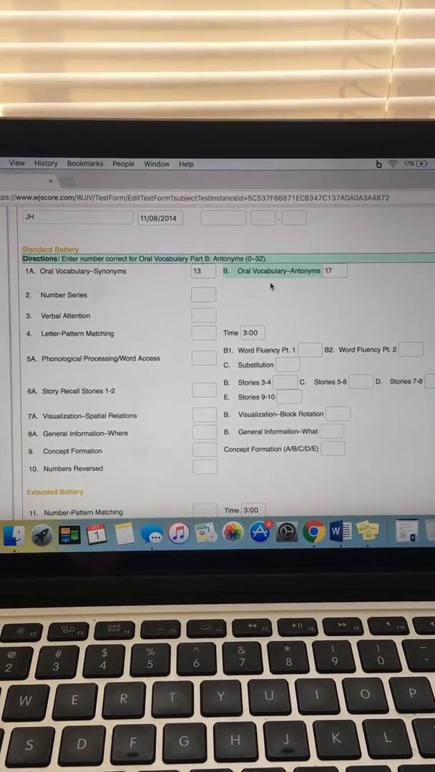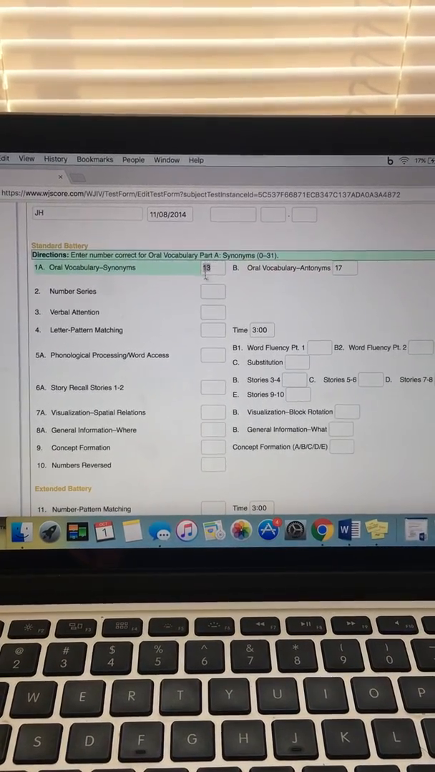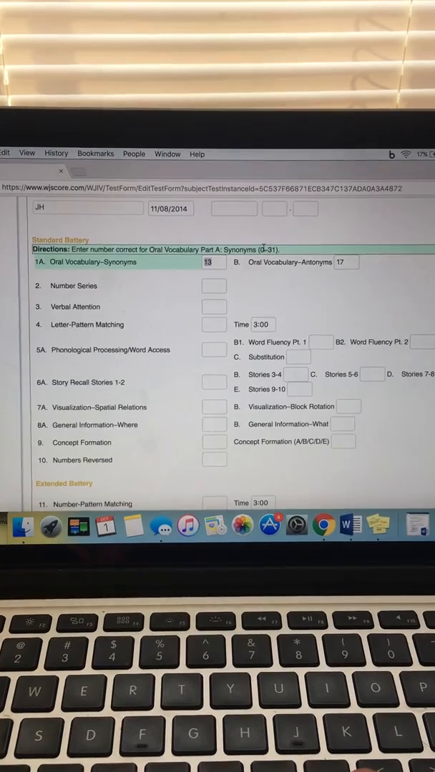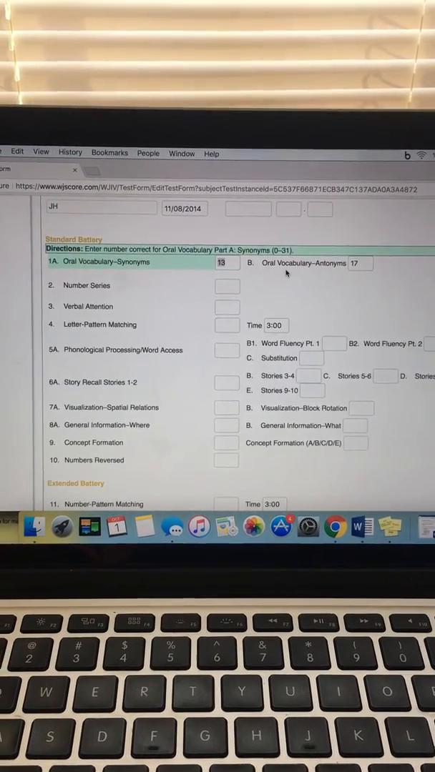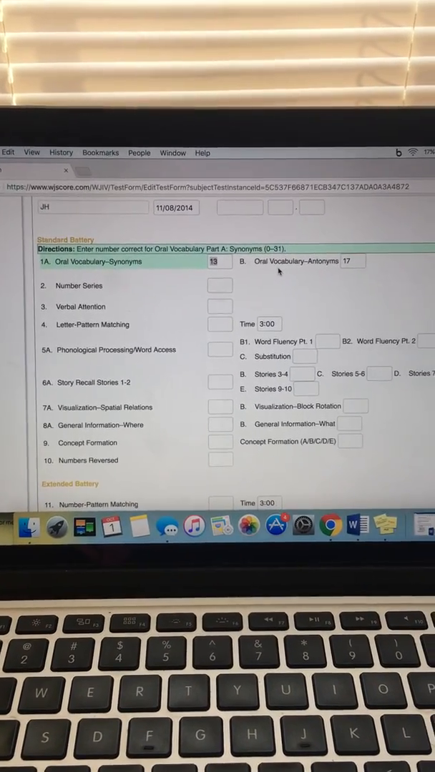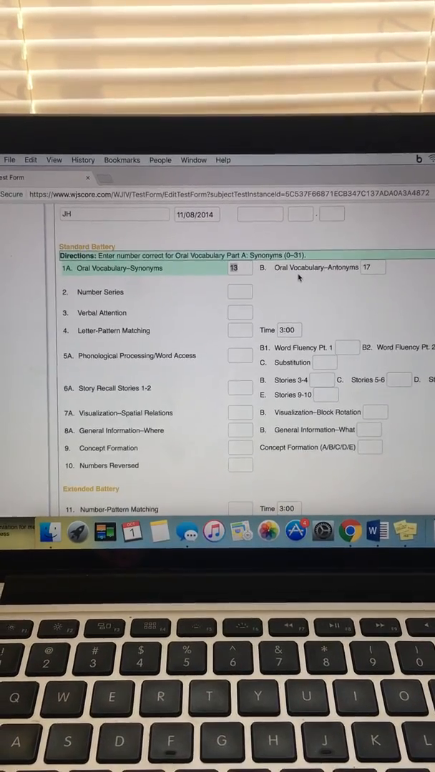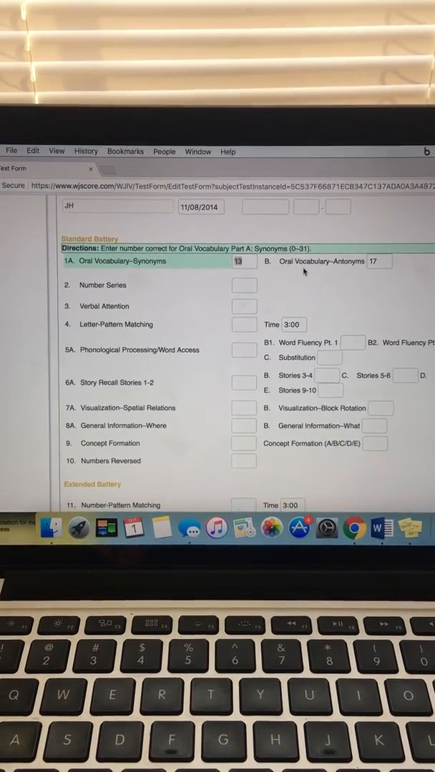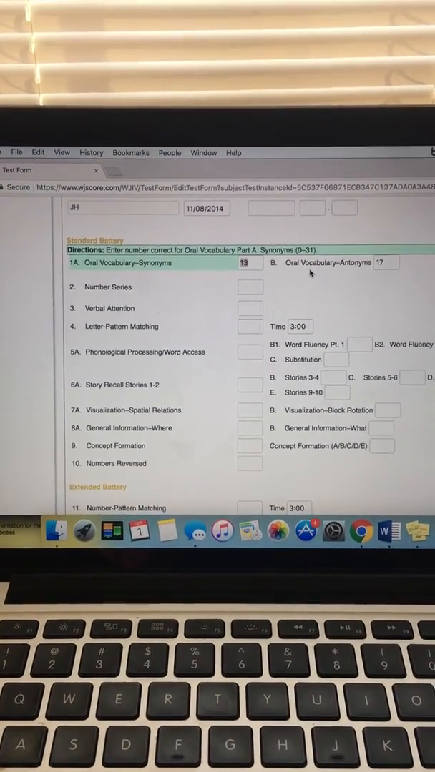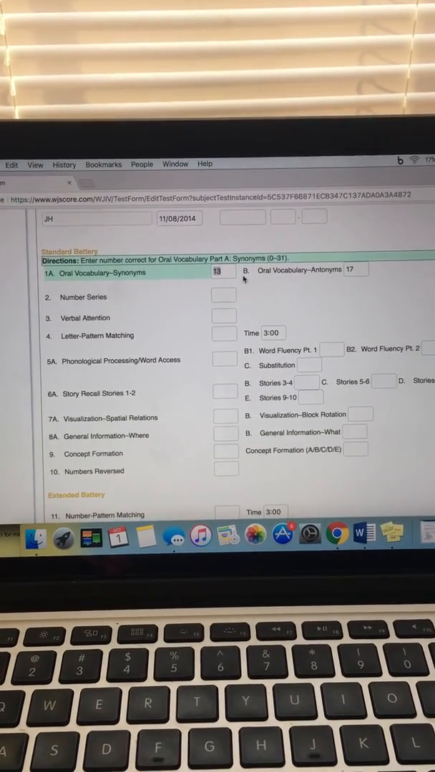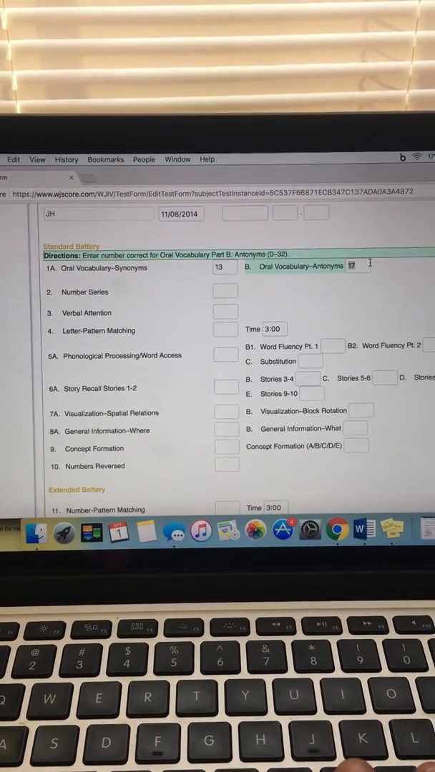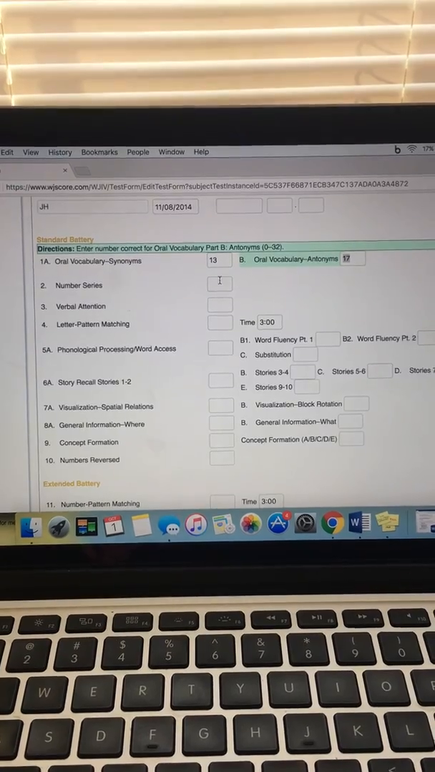So the nice thing about this is that when you click on the spot, it tells you that it should be a number between 0 to 31. So if your number is way far off, then you've either entered the number in wrong or you've looked at the wrong subtest and entered the wrong number in the wrong spot. So that's a very helpful part of this online scoring.